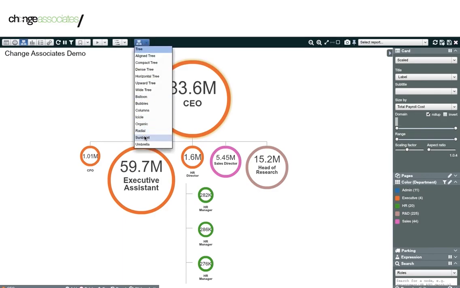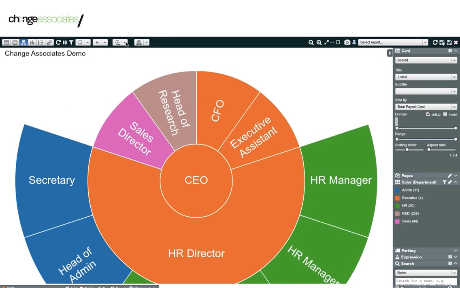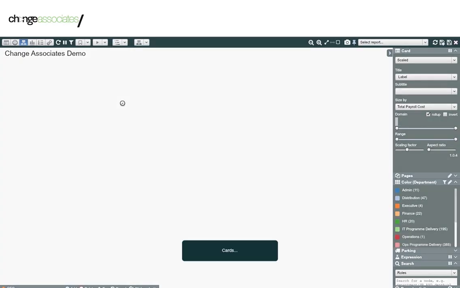Another great way to visualise the organisation as a whole and spot opportunities and trends is what's called a sunburst. And we would typically use this view when we're looking at spans and layers.